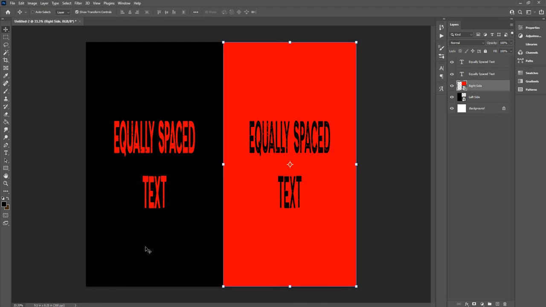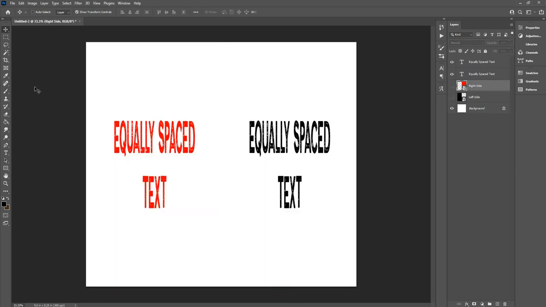So say this was a picture and the other side was a name or something, and you want equal spacing in between. That's your easiest best bet.